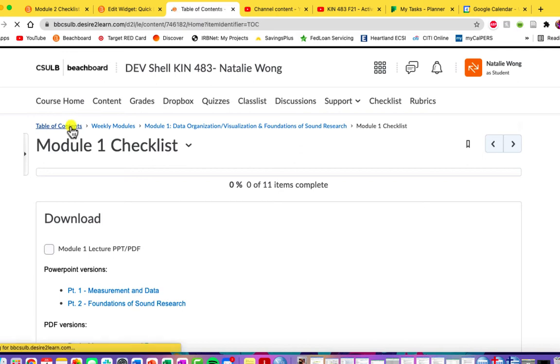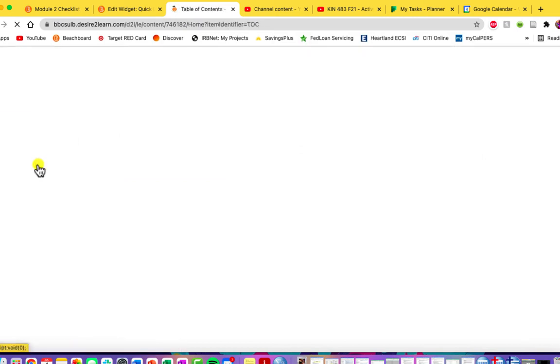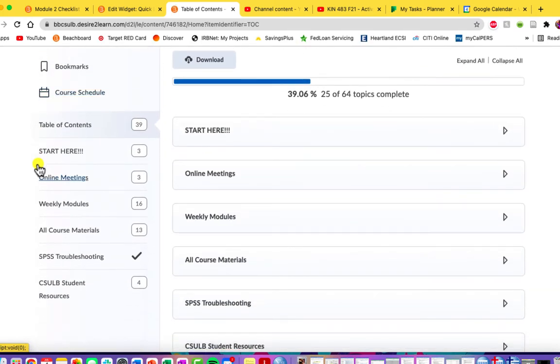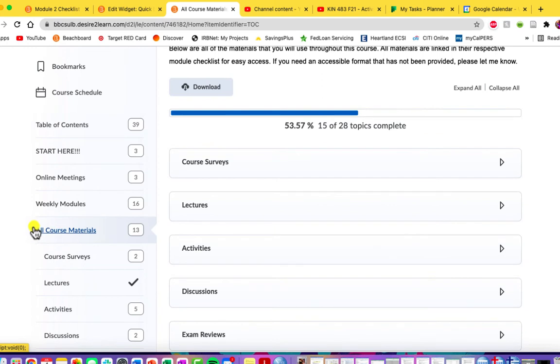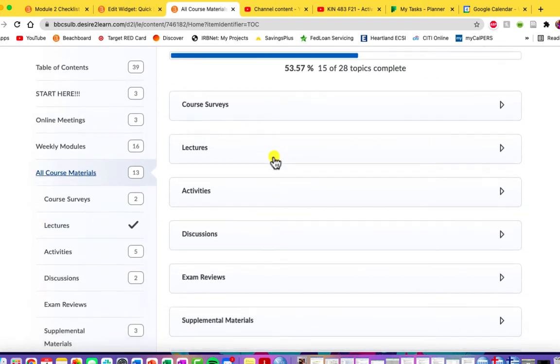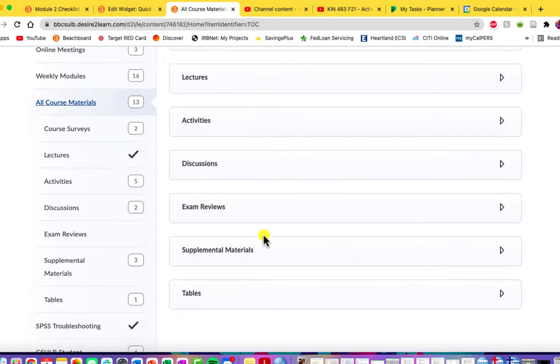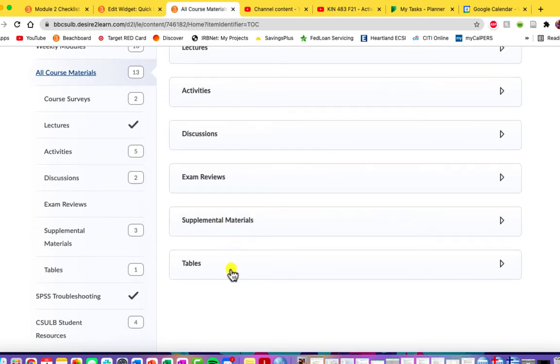If we go back to the table of contents, we will see the next item down on the list is all course materials. So anything that is in the weekly checklists in the module content will also be in the course materials. This mainly serves as a quick reference if you're looking for a particular lecture, activity, discussion, exam review, any supplemental materials or tables. You can't remember which module I posted them in. This is your quick reference. You can just go to the area that is relevant to what you're looking for.